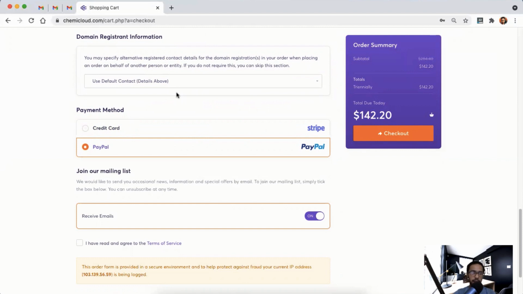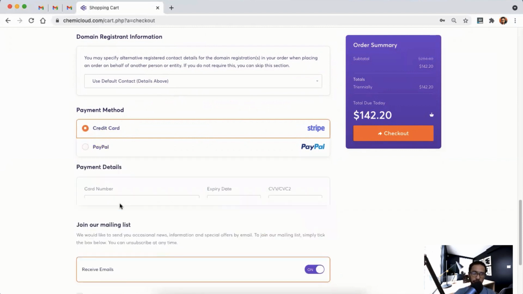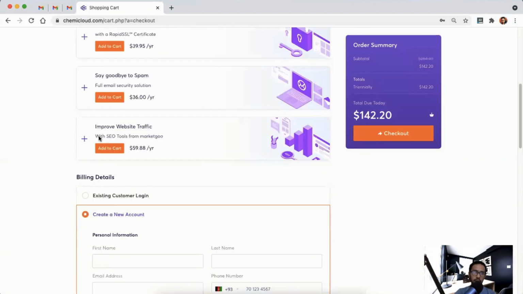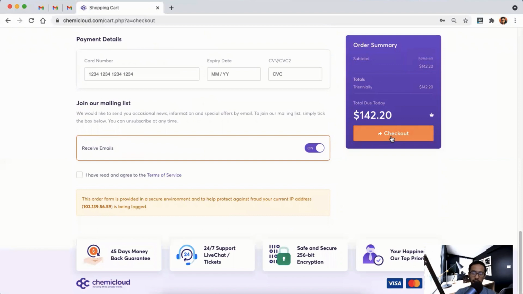And here you will get the option to join the mailing list or not, and then all you have to do is just make the payment and get your web hosting plan along with a free domain name activated right there in your ChemiCloud account. And once it is done, you'll be there to launch your first blog quickly on ChemiCloud. This was it from my side about how to get a web hosting plan from ChemiCloud.